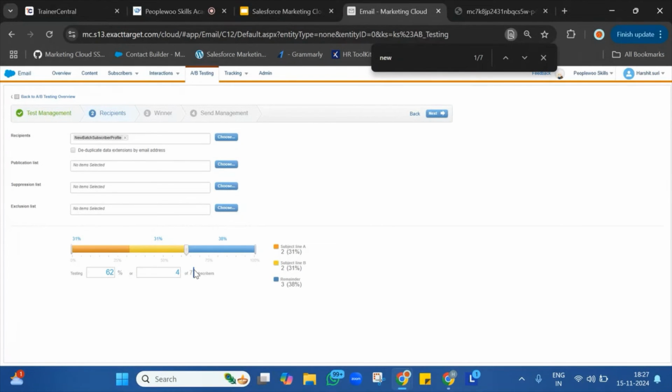Generally, whenever you have Marketing Cloud live subscribers, you will have them in thousands and lakhs. So then it will make sense to have a few audience selected for A, a few audience selected for B, and whatever the remainder is, you will be sending as a remainder. From 1 lakh subscribers, you can take out 1000 subscribers for testing, and then the remaining 99,000 subscribers would receive the winner subject line.